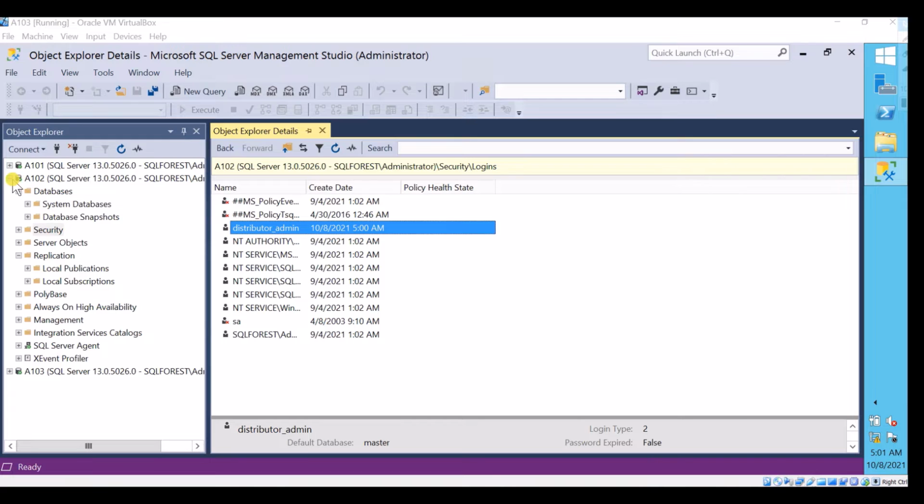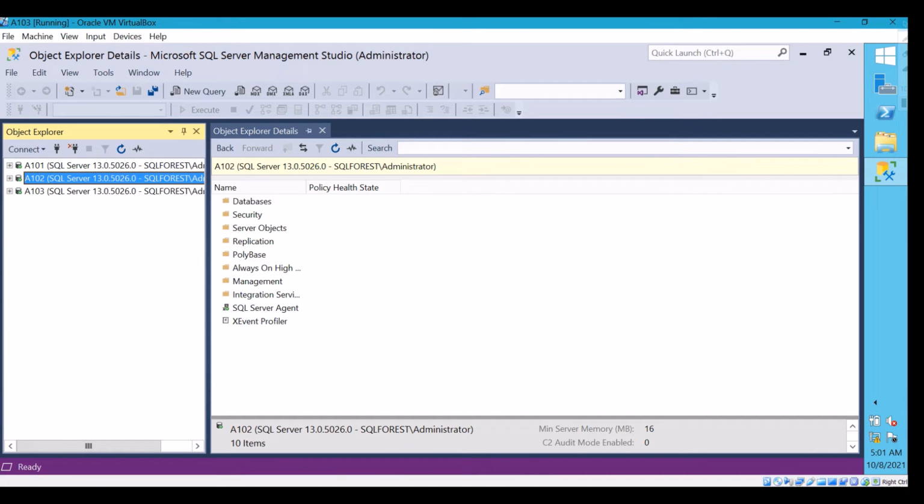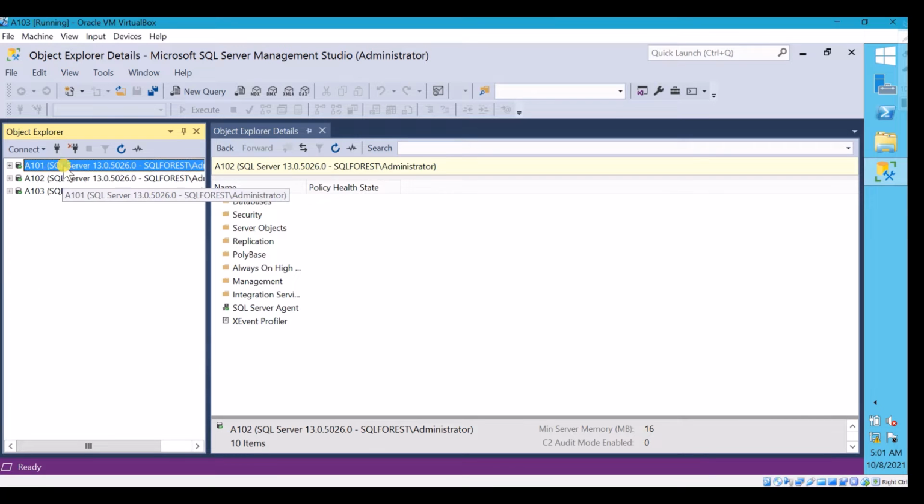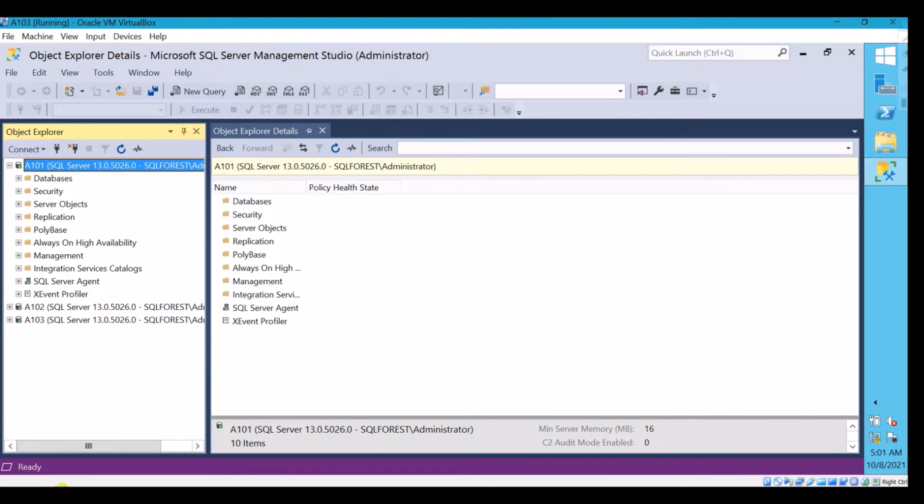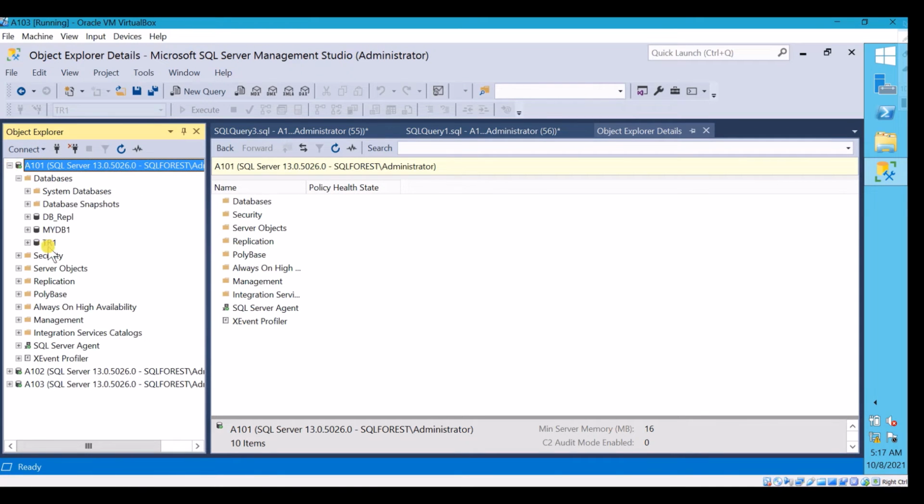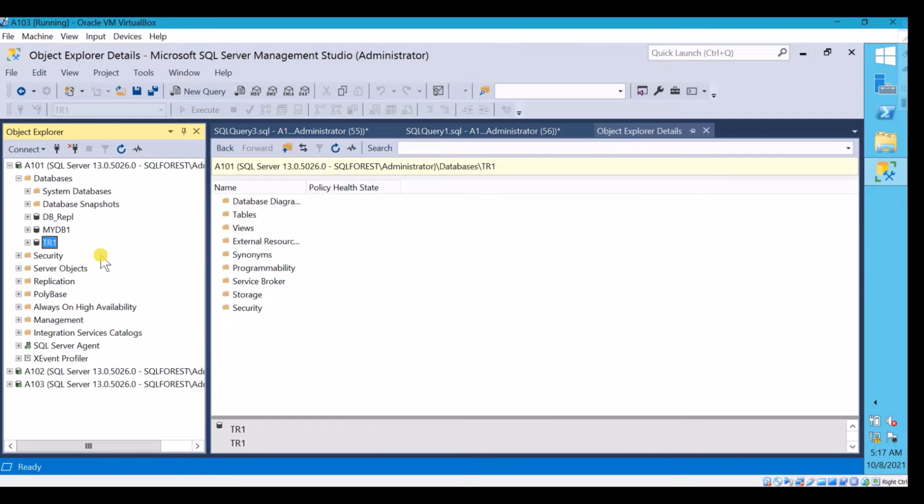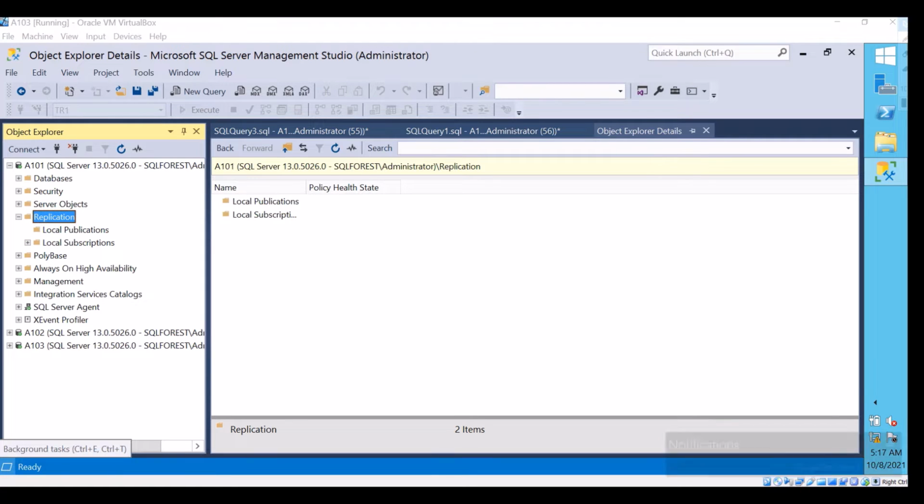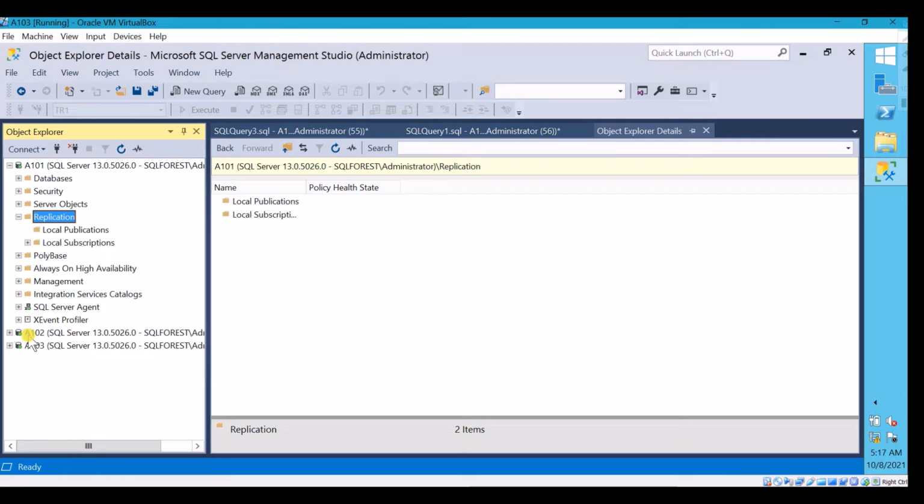Now we are going to create a publication at the publisher. A101 is our publisher. So here I'm going to this publisher. So I'm going to replicate this database using transactional replication. So for that, go to replication, and you see here there is no publication and there are no local subscriptions. So we are first going to create a new publication.